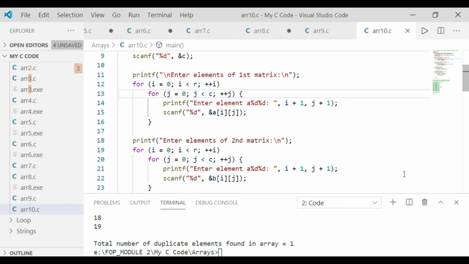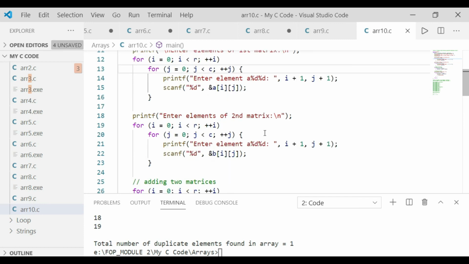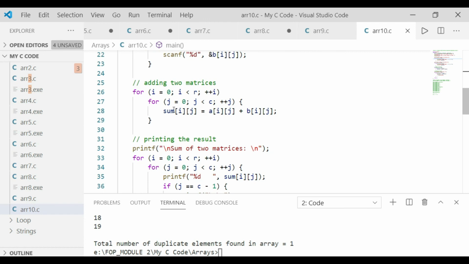Then I perform the addition operation by using this code. Sum of I comma J equals, there is a value. Actually this is similar to sum equals A plus B. A and B values will be added and stored into the sum. In the same way, A of I J plus B of I J will be added and stored into sum of I and J. Like this the addition operation will be performed and displayed by this code.